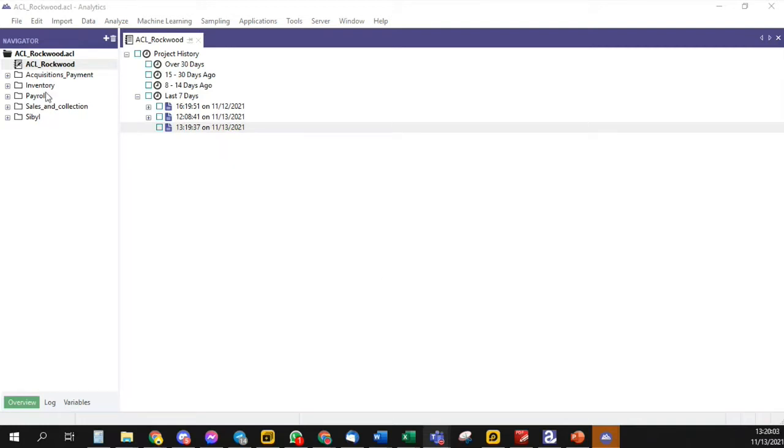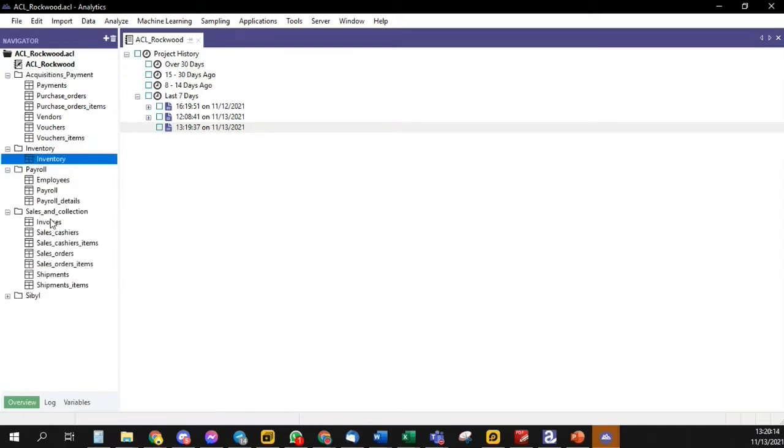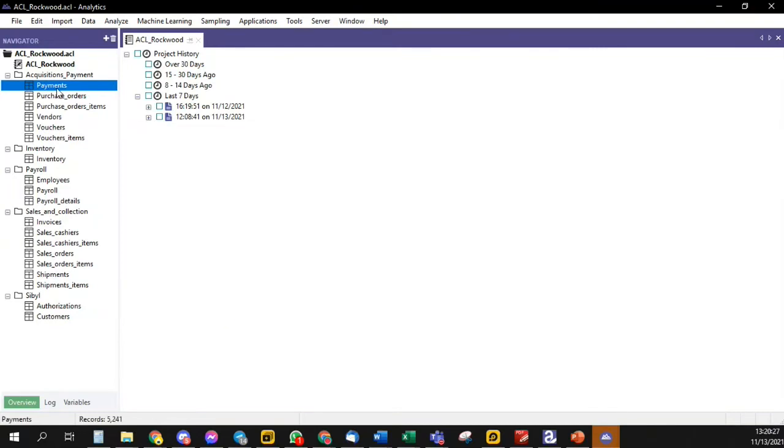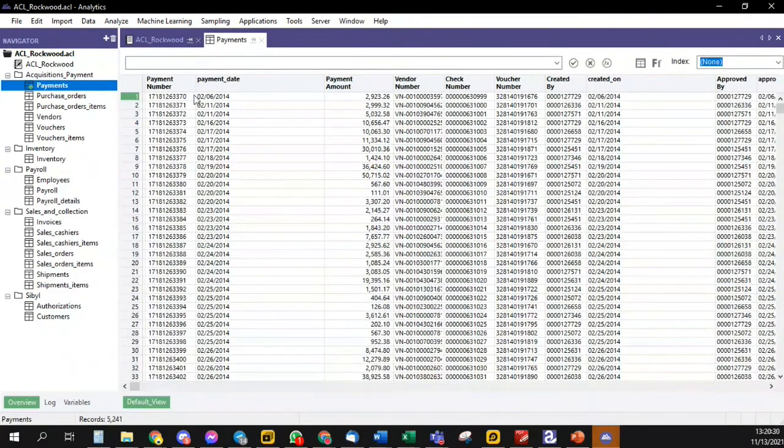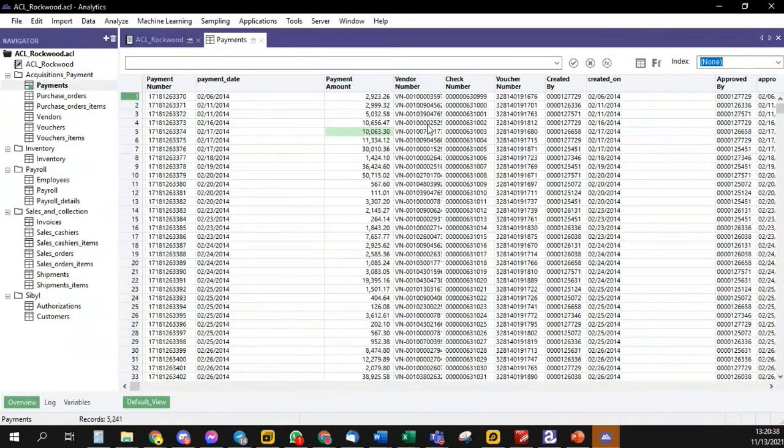So we have several databases: acquisitions, payment, inventories, payroll, sales and collection, and civil authorizations and customers. So we can see the different tables. Let's just open the payments table. By right clicking at different fields, we have different fields, so payment number, parang Excel lang din.